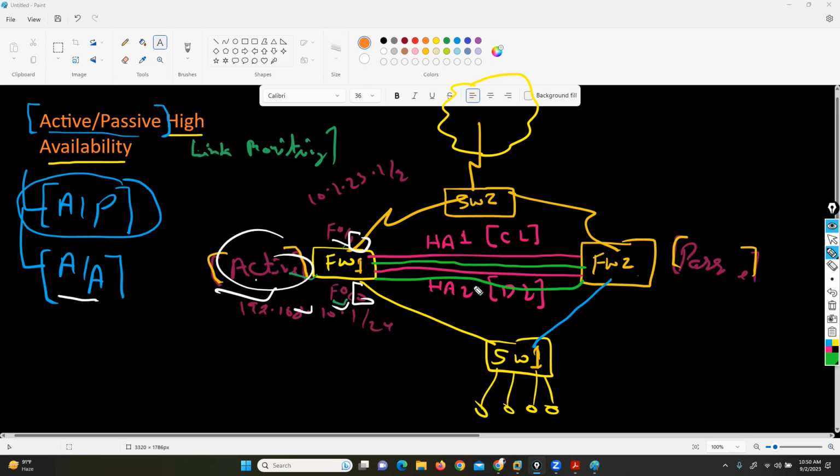Okay, everyone. So we can add a backup link. This is called the HA1 backup link and the HA2 backup link. Clear, Ram, Jonas?